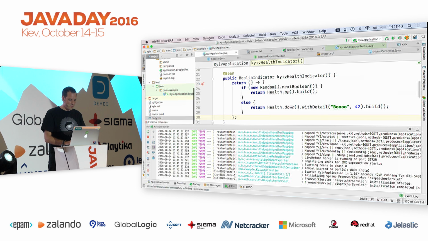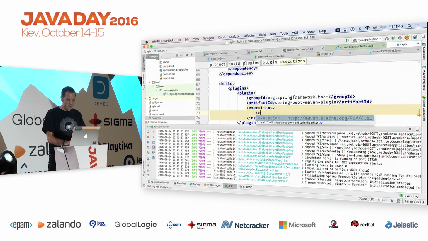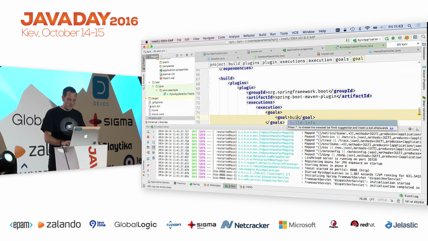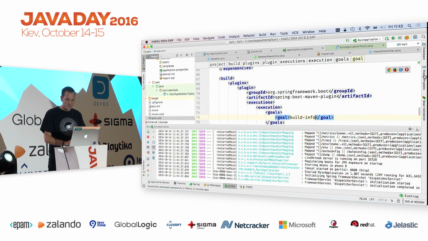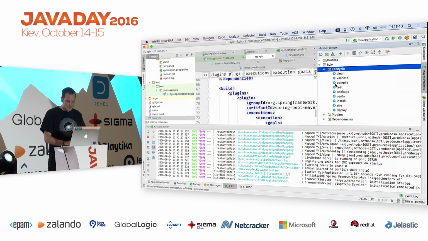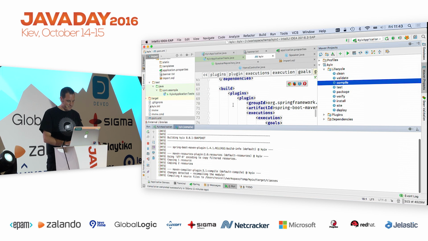So I'm going to add a new goal here, again, in the right place. If you use Gradle, it will work as well. So both expose a goal called build info. So I'm going to cheat because I said I'm not going to use the command line. I'm cheating a bit, sorry. I'm actually running Maven now, which will do something for me.